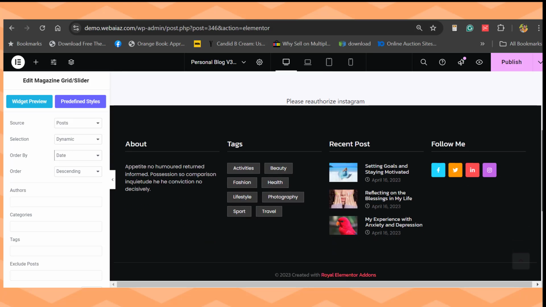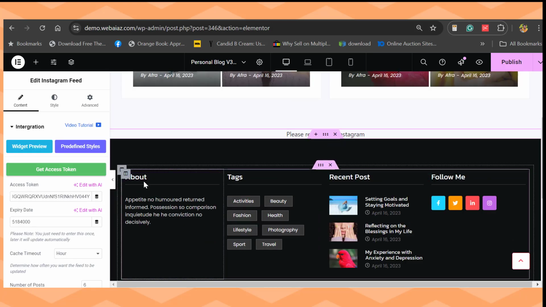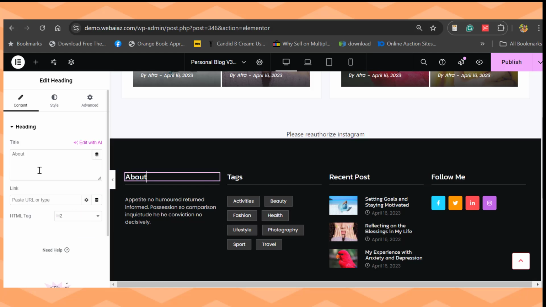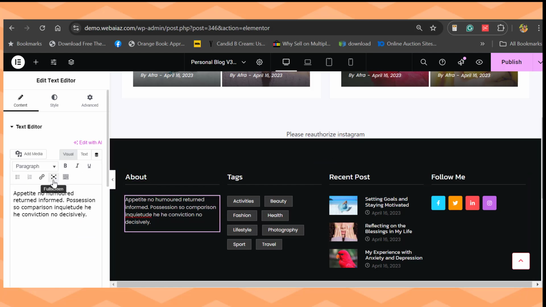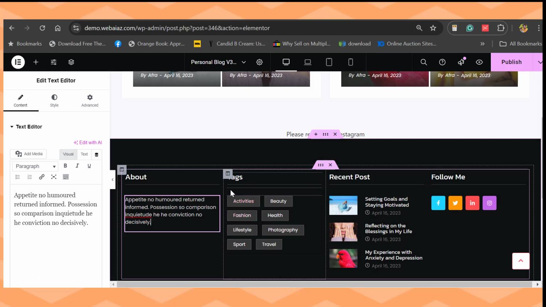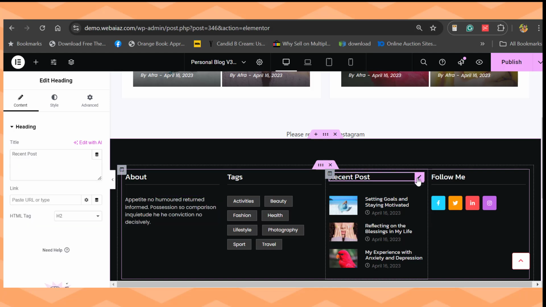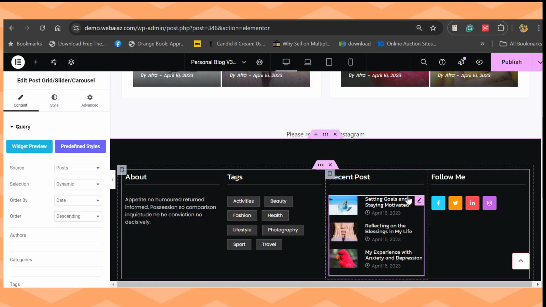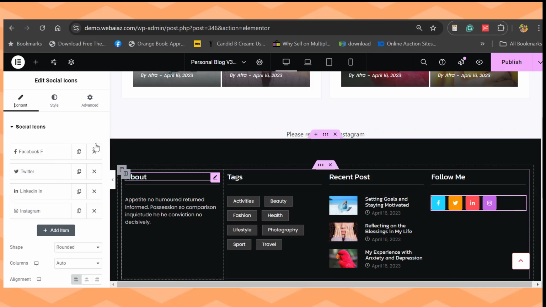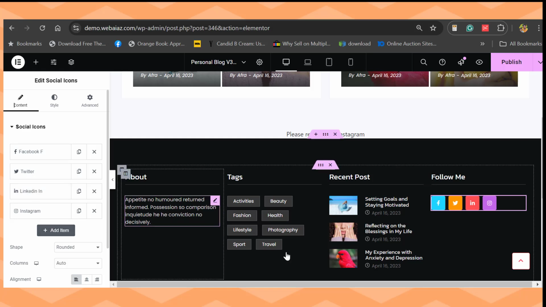So let's move on down. On the bottom there are 4 columns available, one for about, one for tags, one for recent post and one for follow me. If you want to edit this about, you can edit directly or from the left side. The about content you can edit here as well. On the tags, my advice is don't keep tags in the footer. So let's delete this column and keep 3 columns. The other one is the recent post. You can see recent post is appearing here, and you can edit it. It's a dynamic selection. And the follow me we have done at the top as well. Similarly you can do it here as well. You can add your YouTube link as done earlier.